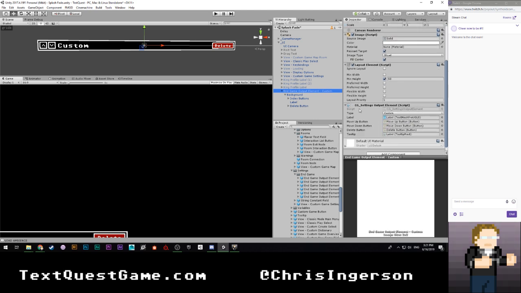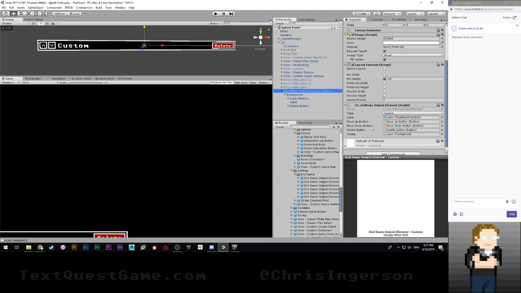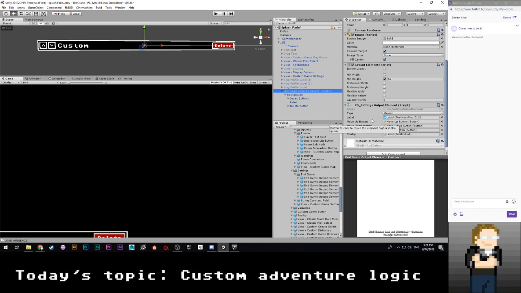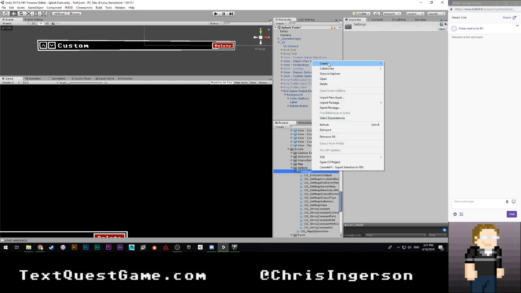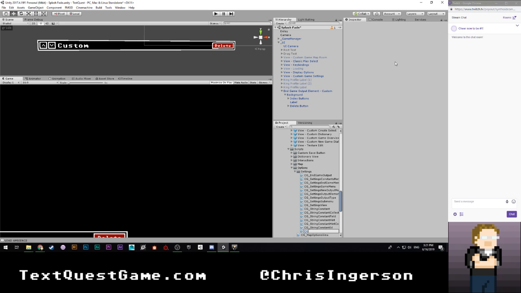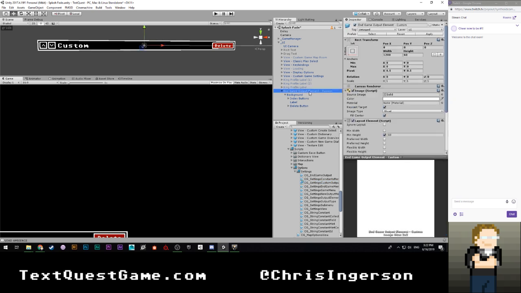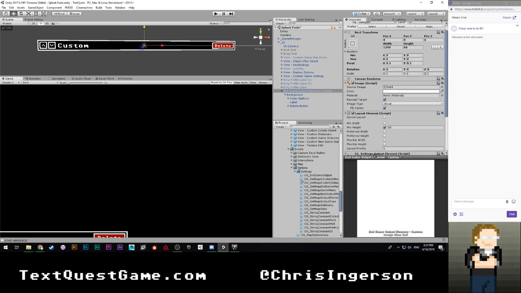So, let's see here. CG settings, output element. We have a label here, and right, here's where things get a little funky. Probably I'll say CG settings output, or custom output element. Let's go to create, C# script, CG underscore settings custom output element. All right. Just put this right here.